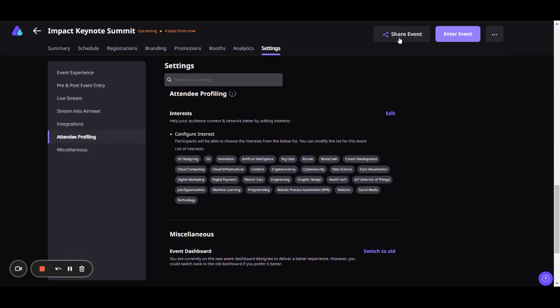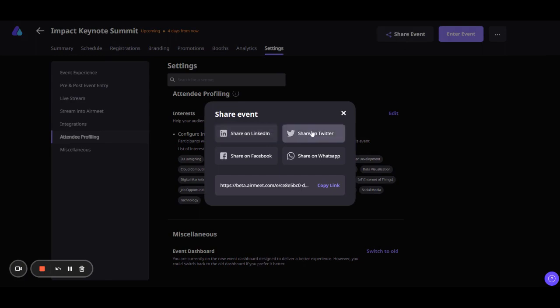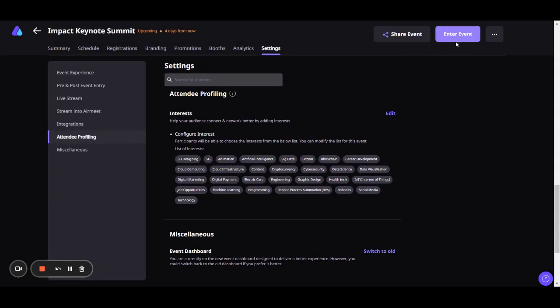Now we do have an option to share the event on LinkedIn, Twitter, Facebook, or WhatsApp. We can also copy the link from here and share it. Now we have an option called Enter Event. Once we click on Enter Event, we can preview the event and set up our launch and sessions before starting the event. Now we can click on the three dots and open the event from here. It lets our attendees enter and begin communicating with each other.